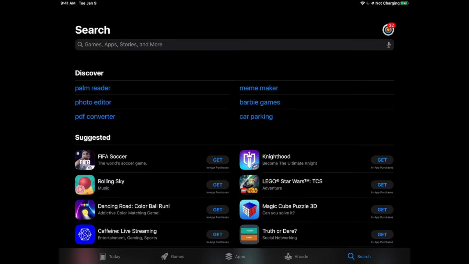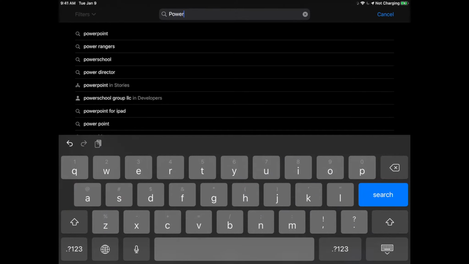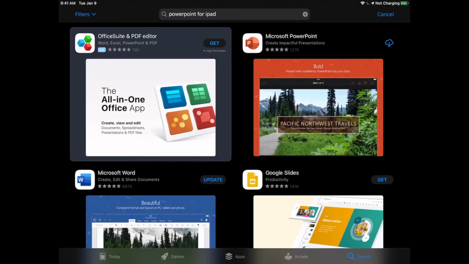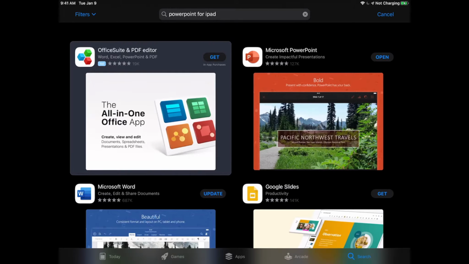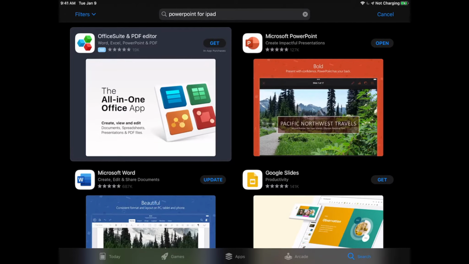And I'm going to search for PowerPoint, and we get PowerPoint for iPad. That's the one, clearly, that we want. I'm going to go ahead and download that. So depending on what kind of internet connection you have, this might take a moment, but probably it won't take entirely too long. Once we do have it all the way downloaded and installed, all we have to click on is Open.